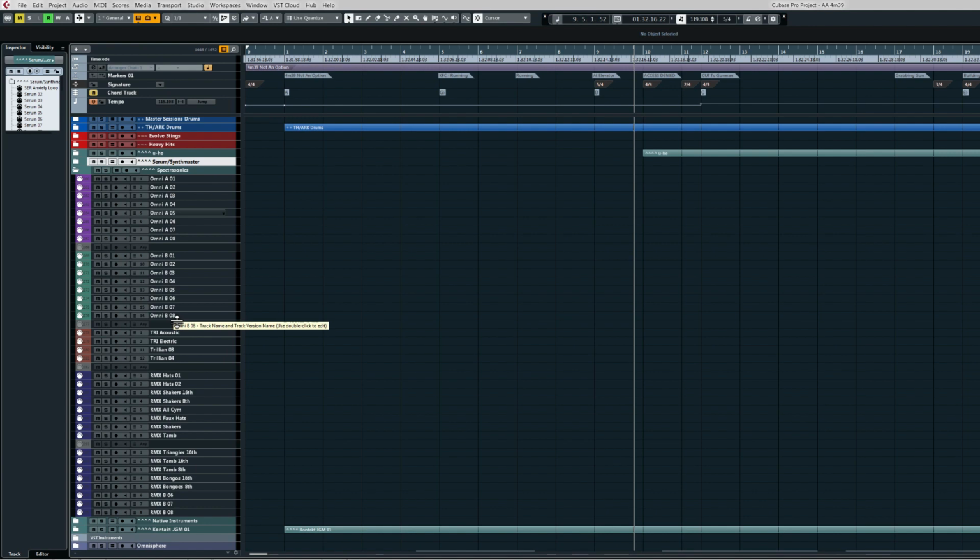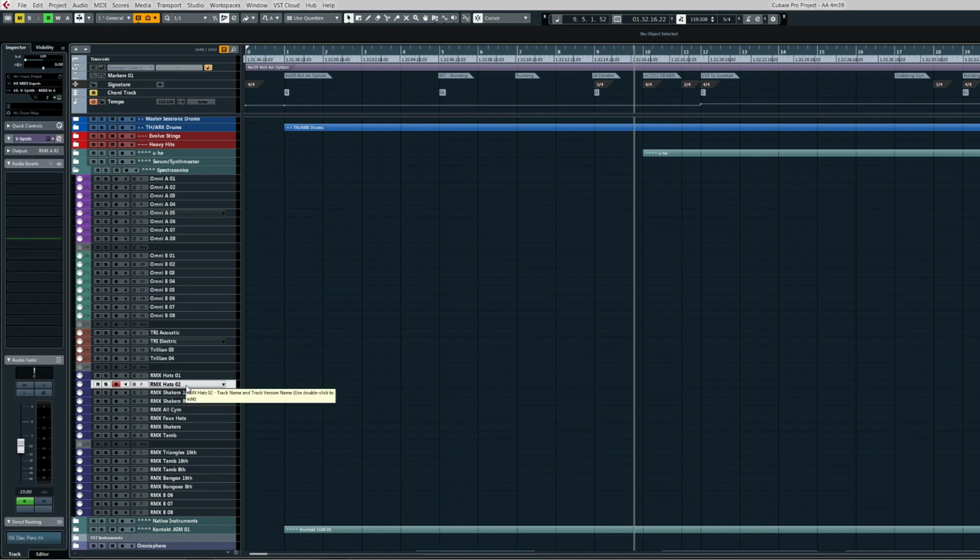So I have 2 instances of Omnisphere, and then 4 instances of Trilian, which I default to an acoustic and electric bass, which are really, really great. And then all these instances of RMX, it's 2 instances, but these are presets, so the hats and the shakers and the cymbals and everything's set. So all I have to do is hit this, and they're all different kinds of menus, and I can adjust my volume.